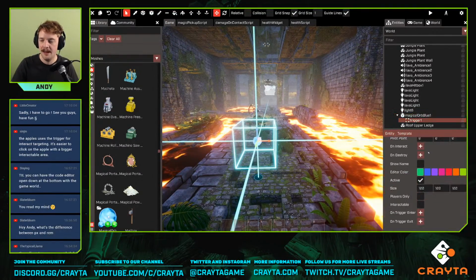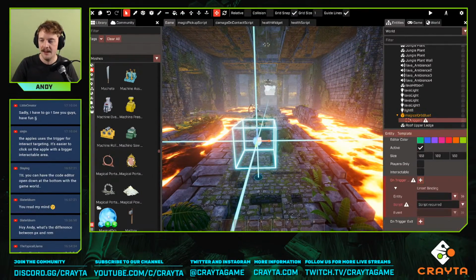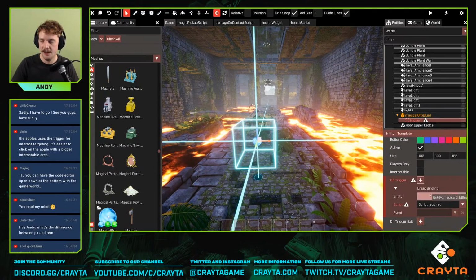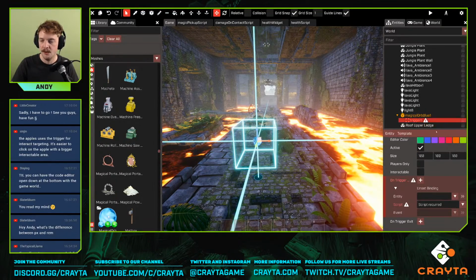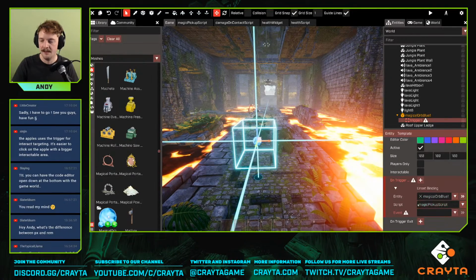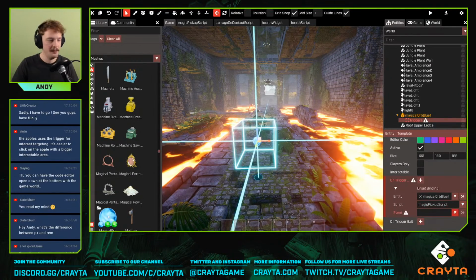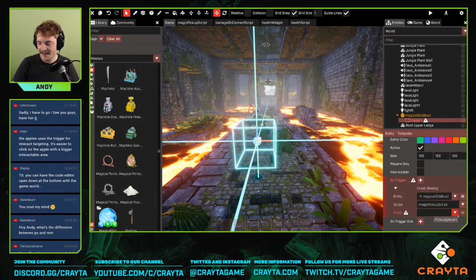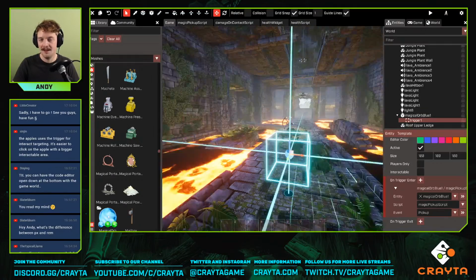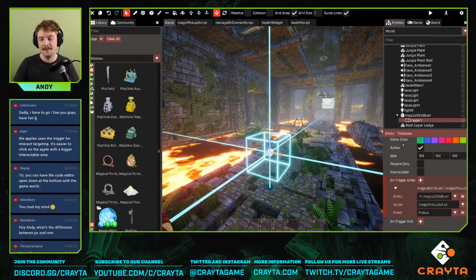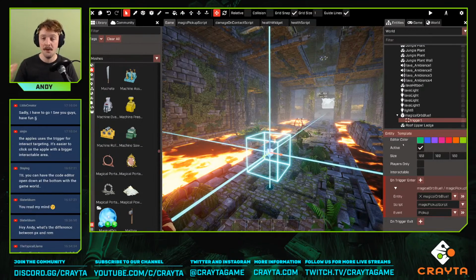So when we enter this trigger, on trigger enter, we are going to call that function I just wrote. So I'm going to drag and drop the magical orb blue onto this binding. It's going to automatically select magic pickup script, and then I'm going to click on the drop down and choose pickup player. It's always a good idea for a little bit of a thought experiment before you press run. What are you expecting to happen?